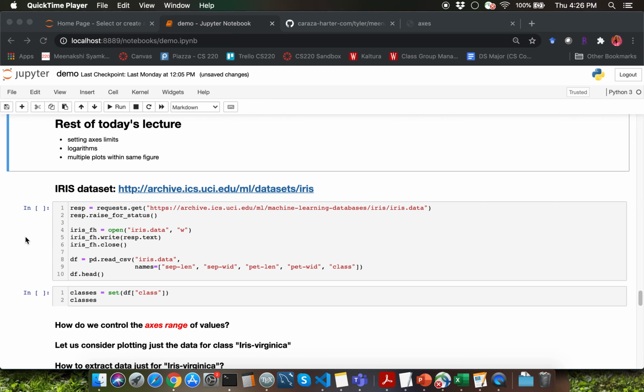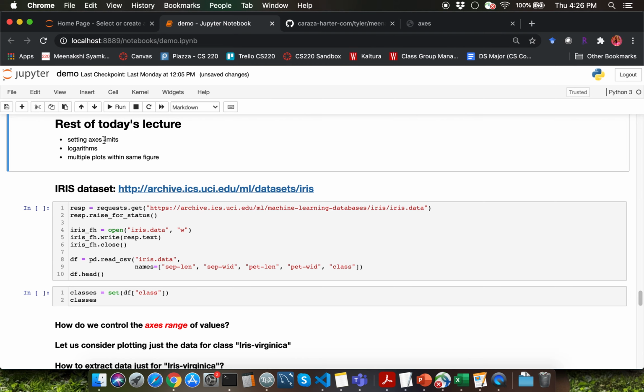Hello everyone. For the rest of today's lecture, we are going to learn how to set x-axis and y-axis limits for a plot. Then we are going to have a discussion about logarithms. A lot of people find it really difficult to understand the concept of logarithms, including people in the STEM fields.